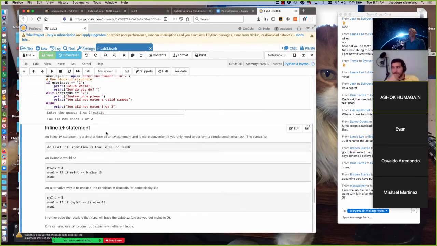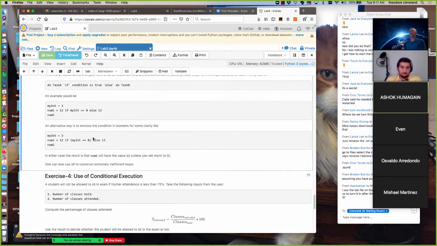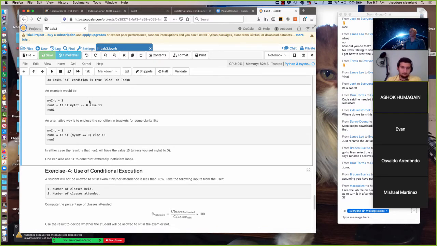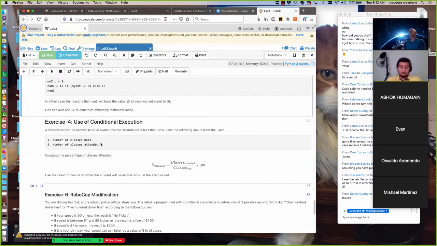There's another type of statement called an inline if. I show a couple examples of it. I see this less common when I look at other people's work, but it's built into the tool. And then exercise 4, you are going to determine whether or not someone can take a test on whether they went to enough classes. It's sort of a dumb way to do it.